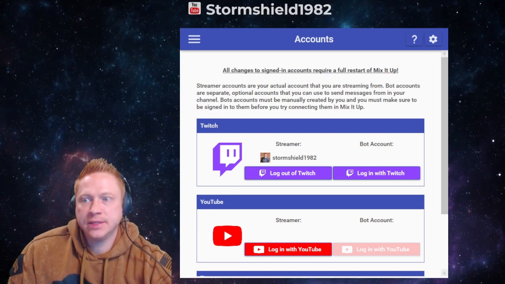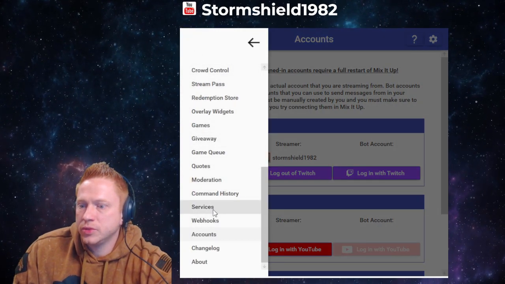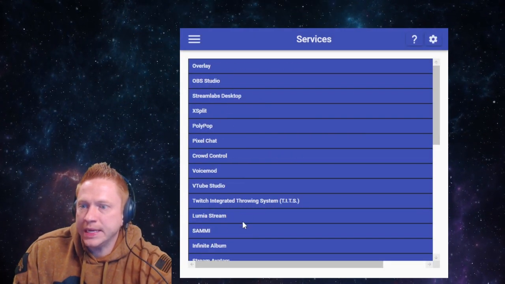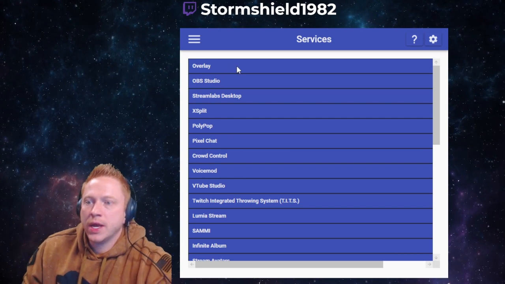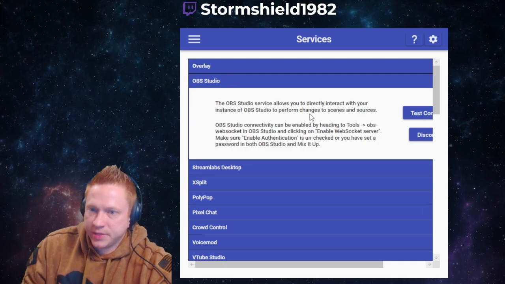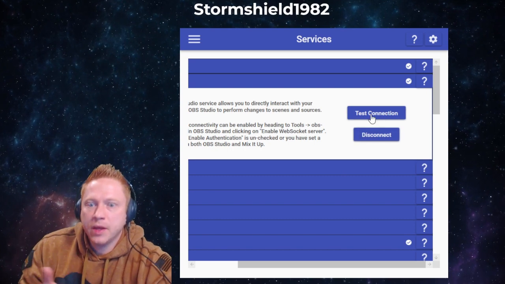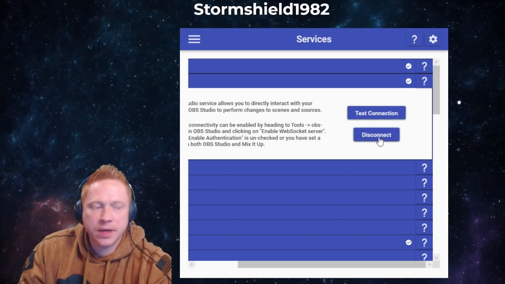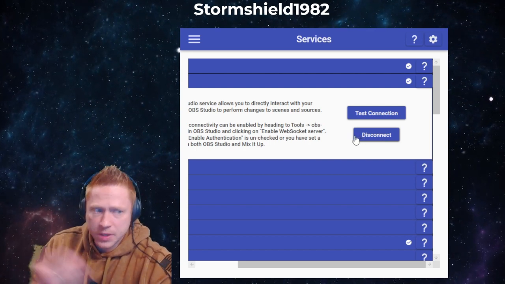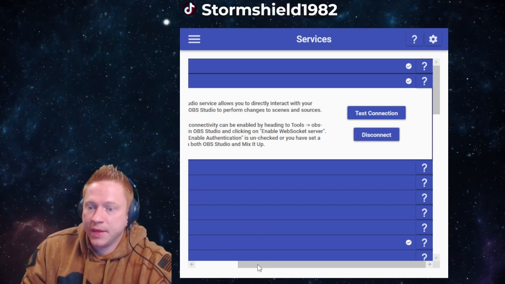I'm currently using OBS. In order to do that, you're going to click on these three little lines again, and go to the Services tab. There's a whole bunch of options here that you can link to your Mix It Up software. You can create overlays in Mix It Up. This is where you link to OBS. I'm currently linked right now, but you click on the Connect button. Once you have all the information from your OBS stream, you put it in here, and you can password protect it as well, and then you link to your OBS.